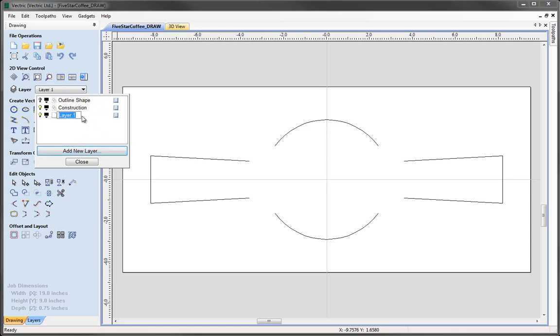So click to add a new layer, and just call the new layer text. And as it's shown in bold, that means that is the current active layer. Now I do want to keep the construction layer visible, because we're going to use these vectors that we created on the construction layer to aid us in the next part of the design. Once we've done that, we can click Close on the Layers form.